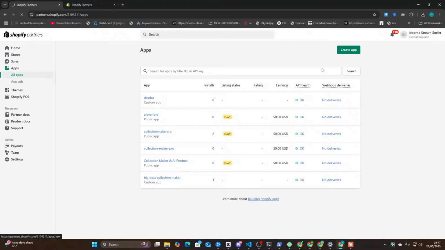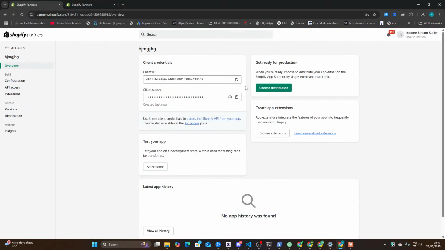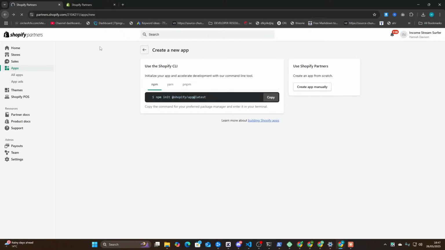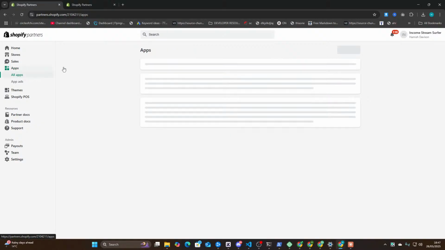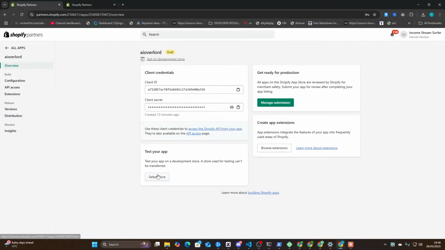Custom app, public app. Why do they make this so complicated? It would have been so easy. Oh, test it out, test your app. There it is, right? Okay. Yeah. That's what I was doing before. So I can go back onto AI Overlord here. Select store.